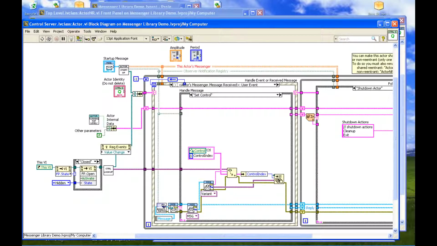So I set that control by index. The reason I use this set by index is that it's faster than a property node. But you could use a value change property node or a value signaling property node. So that's it. That's all the code in this little control server actor.